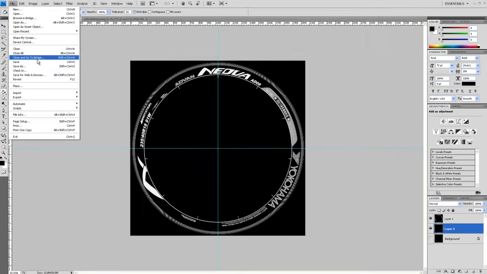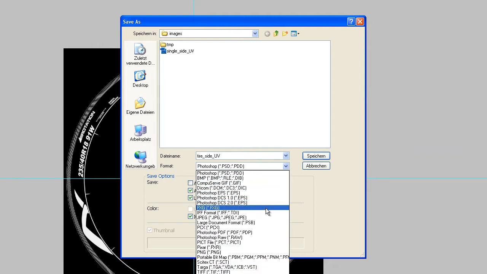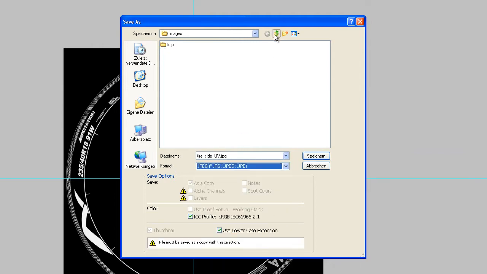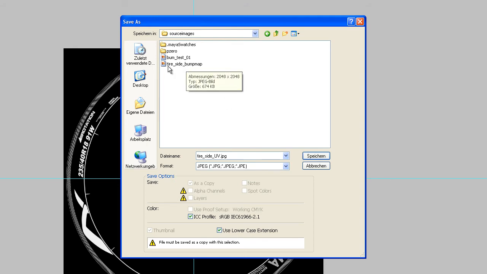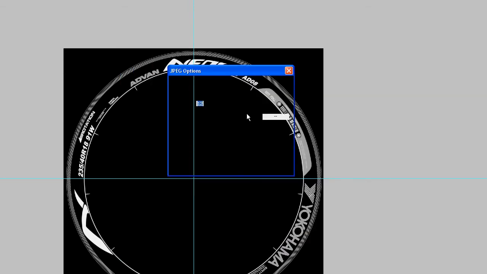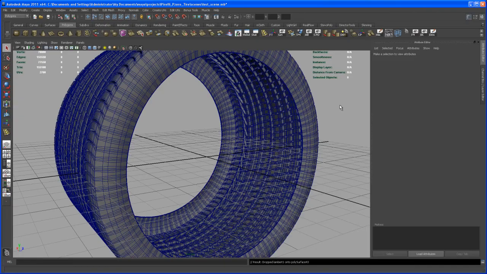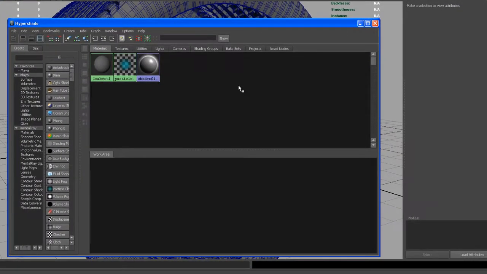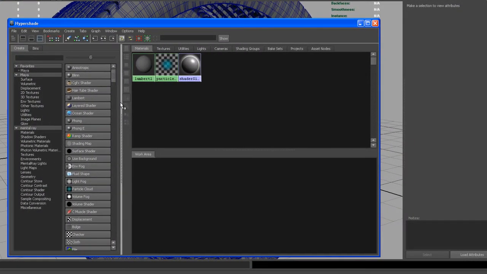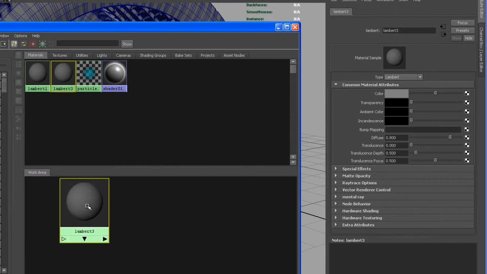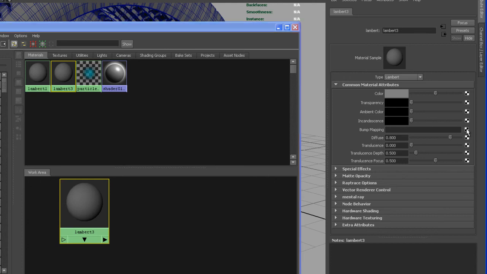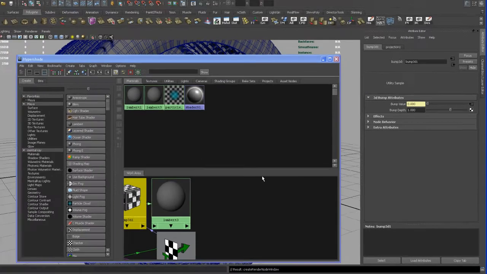So save this image as a JPEG. That's what I'm going to do. Put that in the source images folder, and I call mine tire side bump map. Save that, say OK. Maximum compression here. Alright, so now I'm switching back to Maya. Go to Hypershade. Create a simple Maya Lambert shader for that. Go in here under the attribute editor, bump mapping, and bring in a file texture.